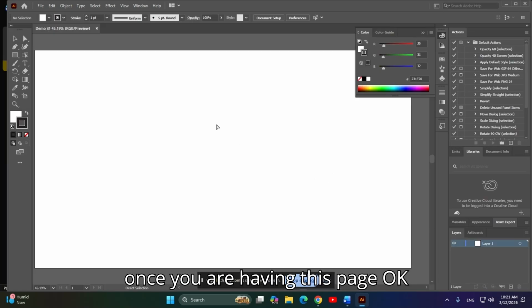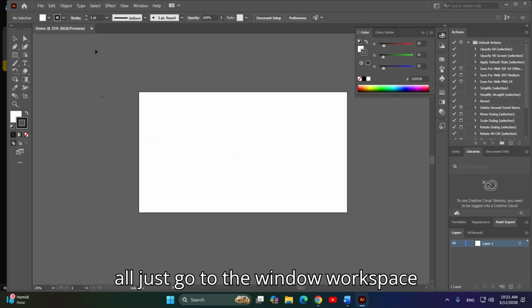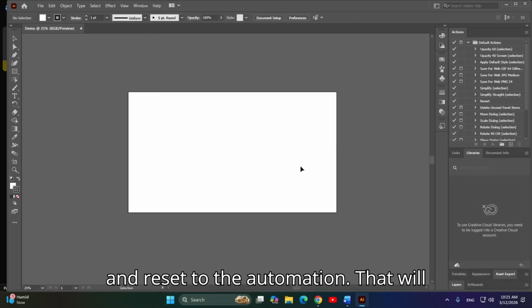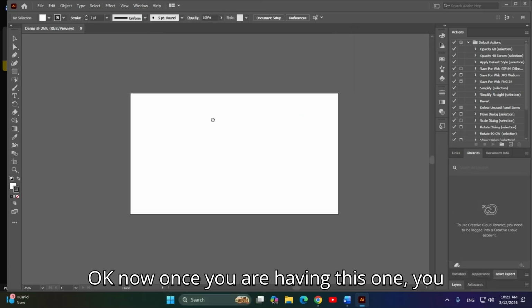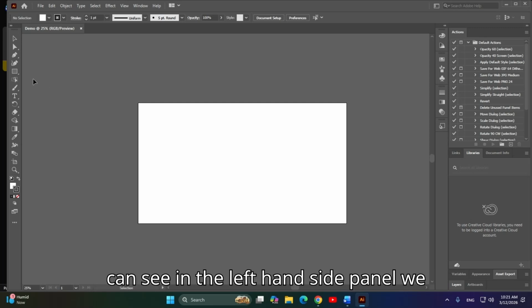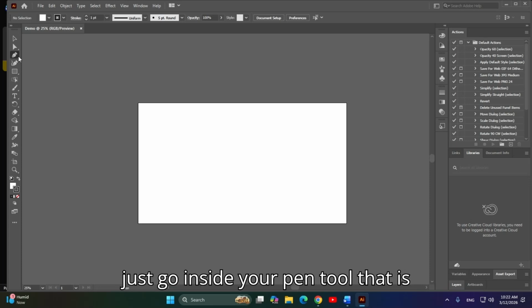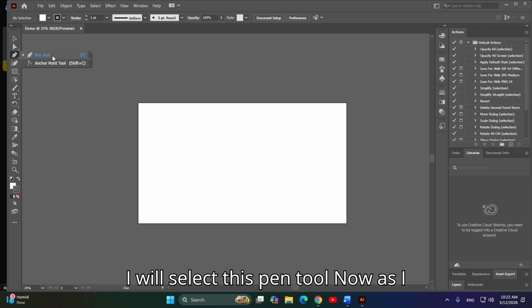Now once you have this page, what we need to do, first of all, just go to the window workspace and reset to the automation. That will give you the default Illustrator things. Now once you have this, you can see in the left hand side panel we have the tool panels. If you go inside, your pen tool is located here. Now I will select this pen tool.